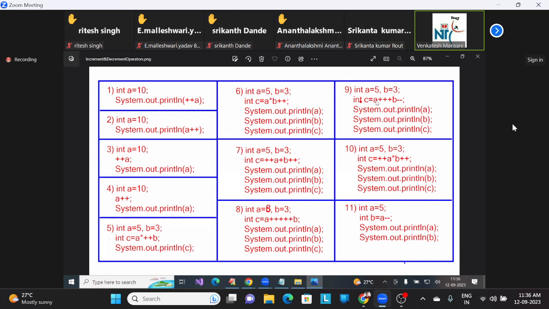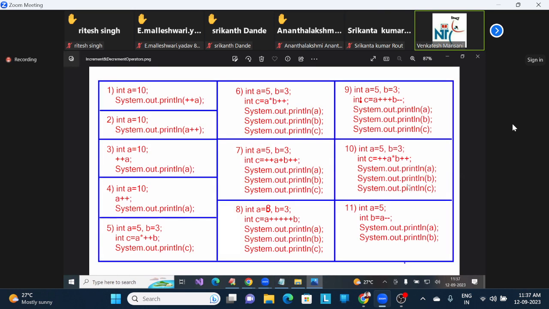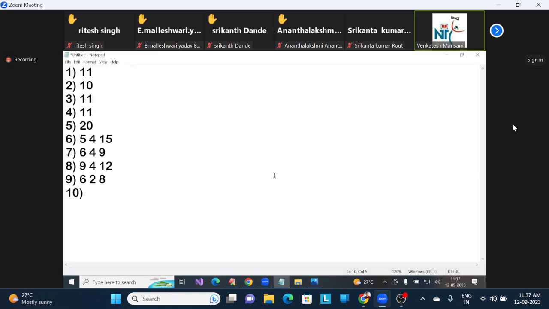Ninth one: is it pre-increment or post-increment? So first the c value is 8, a value 6, b value 6 to 8. Tenth one: plus plus a, it is pre. So 6. 6 into 3 is 18. So 6, 4, 18.